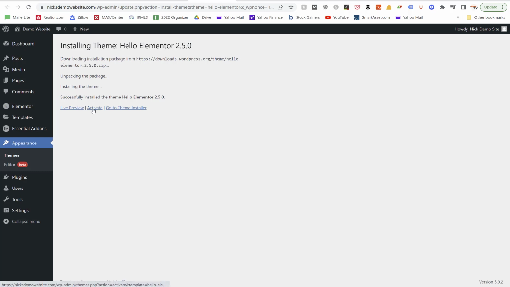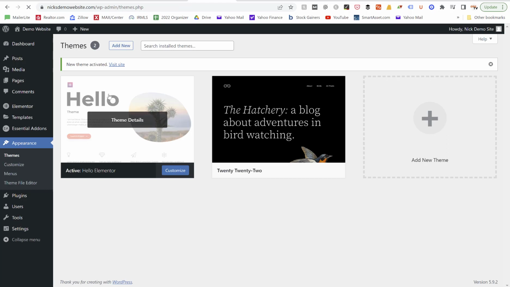Now, if we want to activate it, this will make it become the current theme for my website. So it will replace the WordPress 2022. So I'm going to go ahead and just click activate here. And now Hello Elementor is my default theme. We can see it says active. So this is the active one.